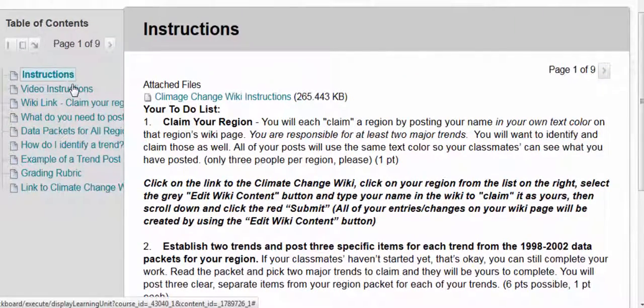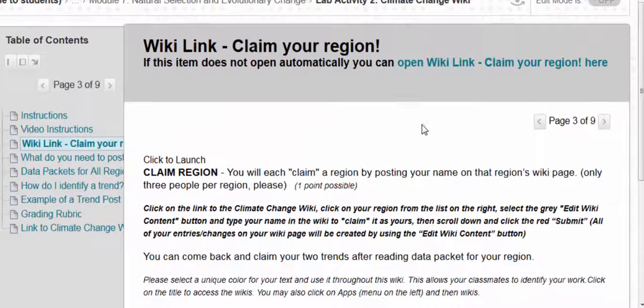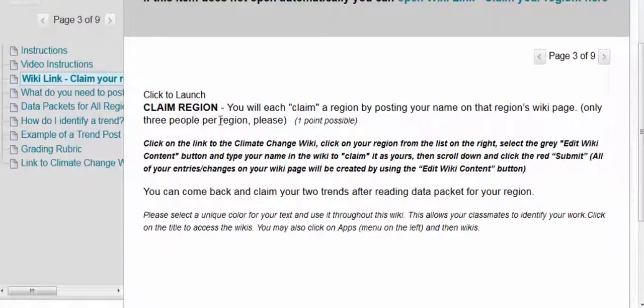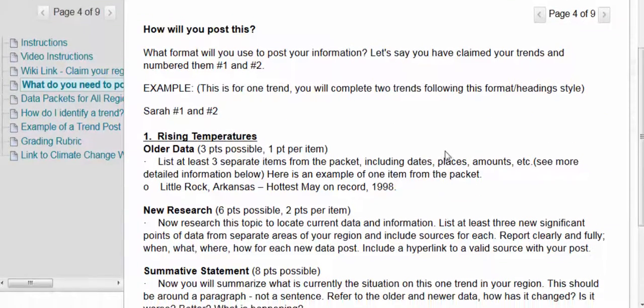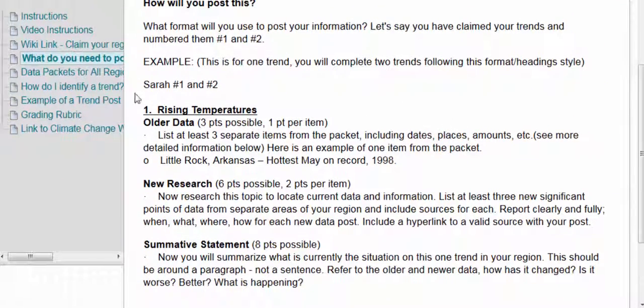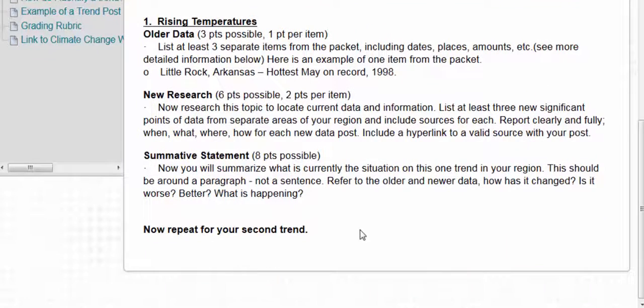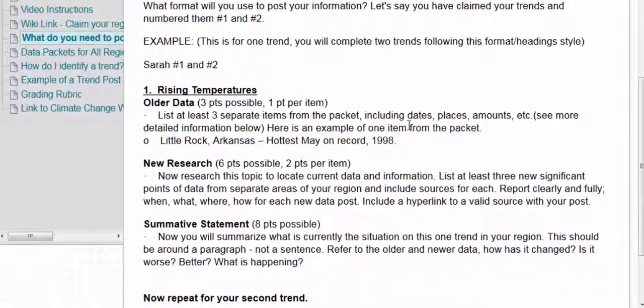Here's the video instructions that I'm making right now. Here's the link to claim your region. And first, let's look at what we need to post. All right, so I'm going to post that I'm claiming 1 and 2. Let's say I'm Sarah. So I'm choosing rising temperatures and whatever my second one is. And this tells you how many points, what to look for, and there's a slide example. I have more examples coming up.